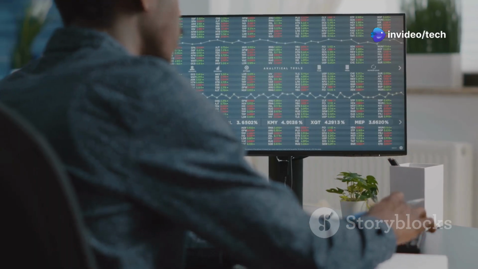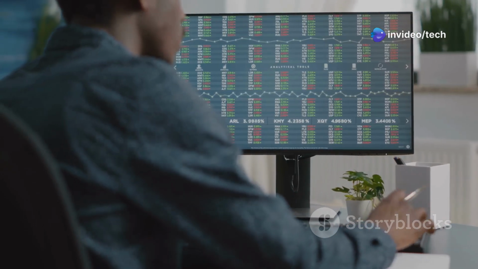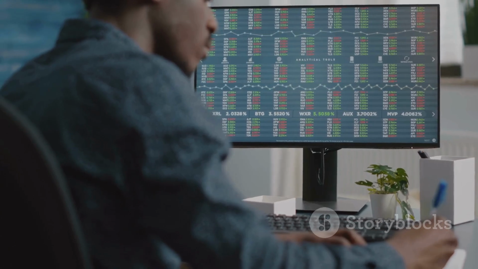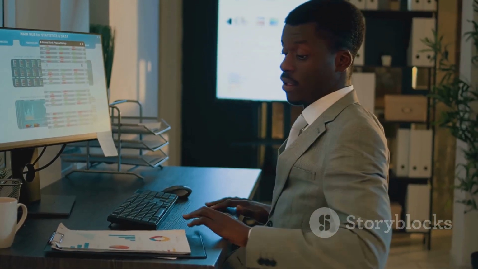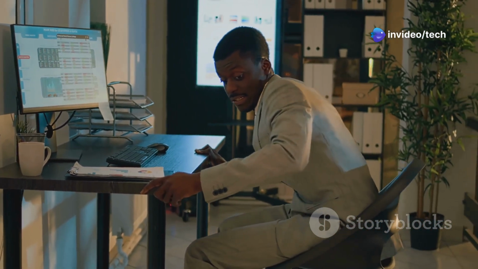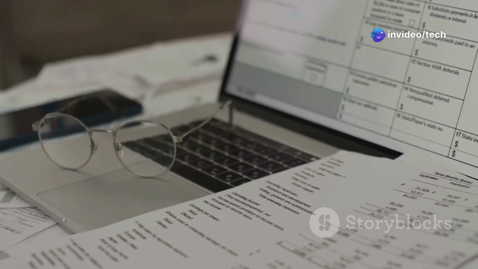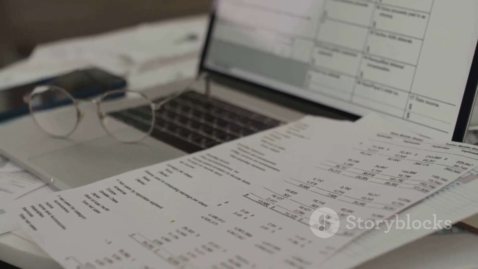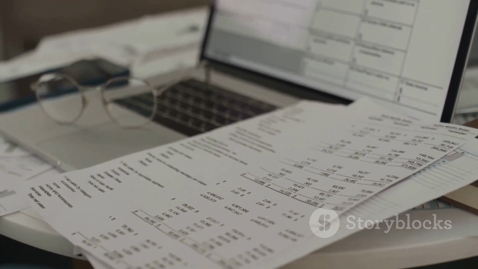For example, you could use VLOOKUP to automatically pull in a customer's order history from a separate spreadsheet just by referencing their customer ID. No more manually copying and pasting data between spreadsheets. VLOOKUP does the heavy lifting for you. Now, I know the syntax might seem a bit intimidating at first, but once you understand the basic structure, you'll be using VLOOKUP like a pro in no time.